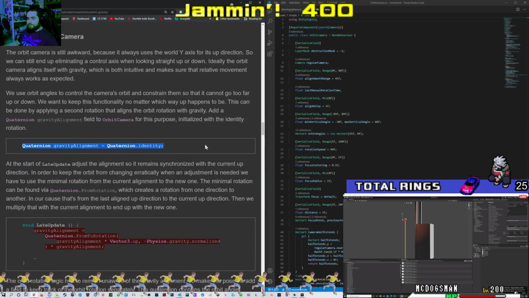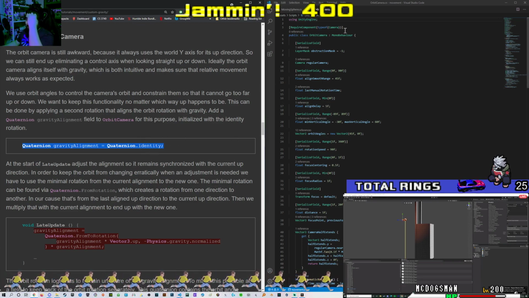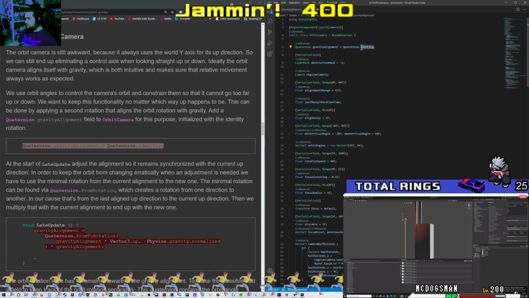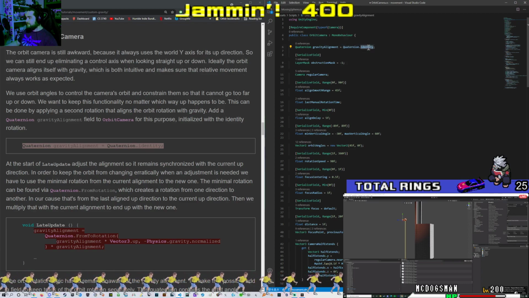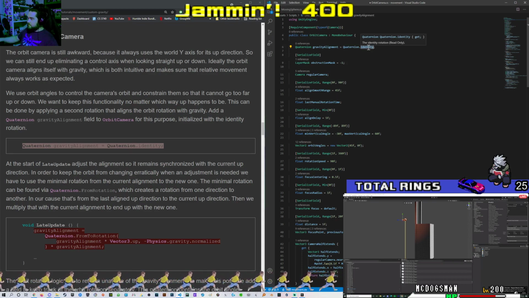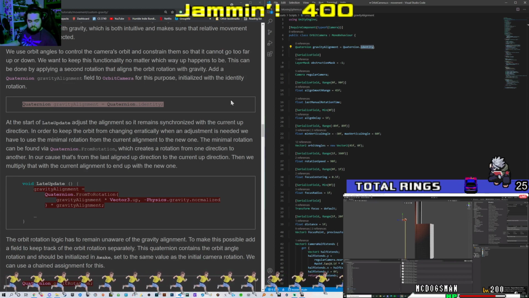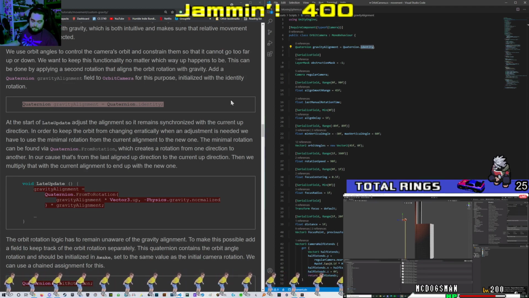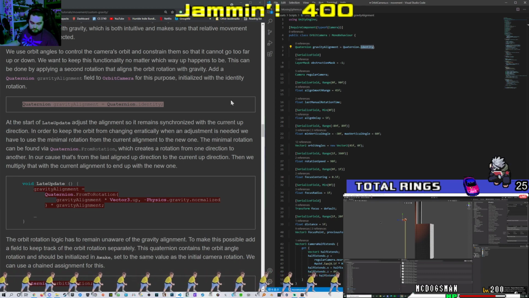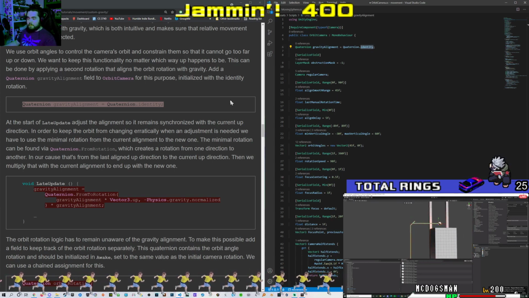Okay, so we make a quaternion called gravity alignment that is set equal to quaternion.identity. What does that mean? That's the current rotation. Oh, so identity is just current? Identity is like itself. Okay. That makes sense. Yeah, or the equivalent of it is this. They use this in Unity a lot to refer to itself. I think you could do this dot quaternion as well. Oh, okay.